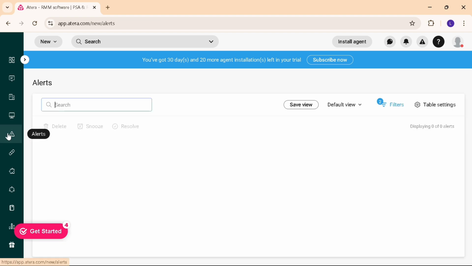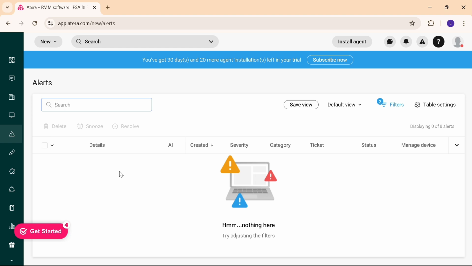Now for alerts. Here you will see your alerts. They will be listed here. But right now, I have no alerts because I'm not doing anything.